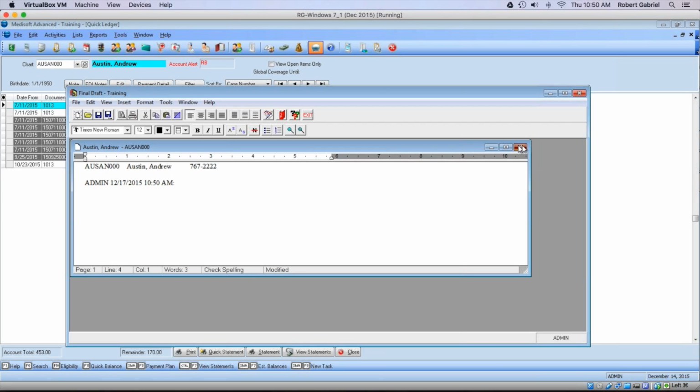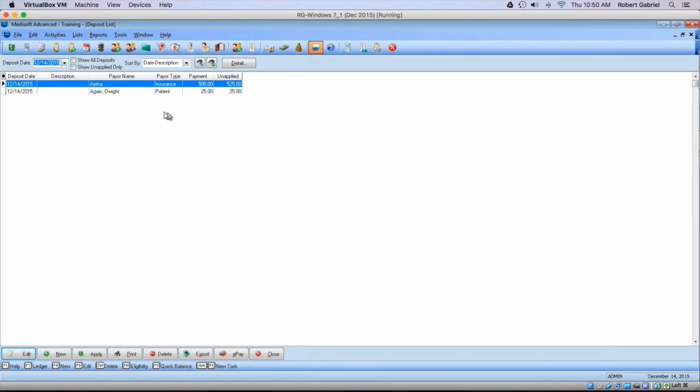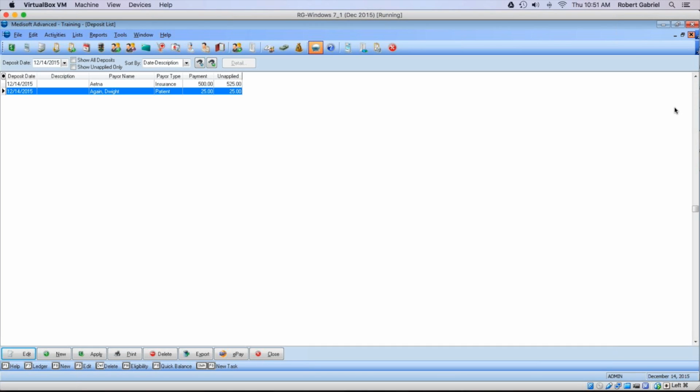The same thing I can do in the deposit list also? Whatever patient you are in, if you click on note, it will open it. See how I have my chart number here? If I close this and I go to a different patient, so let's say I change this from Dwight to Austin, now if I click on my final draft, I see three different patients.